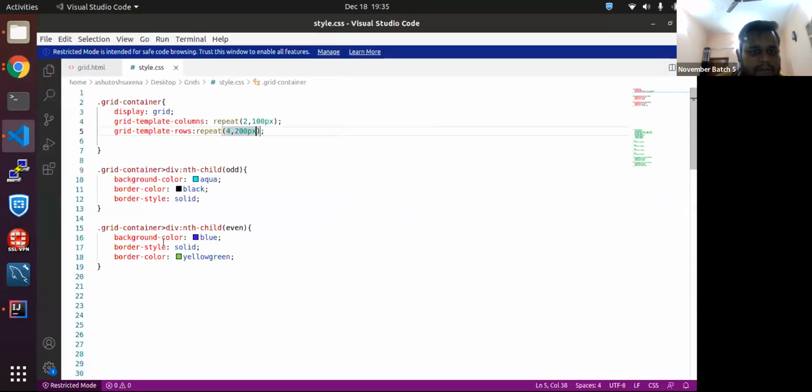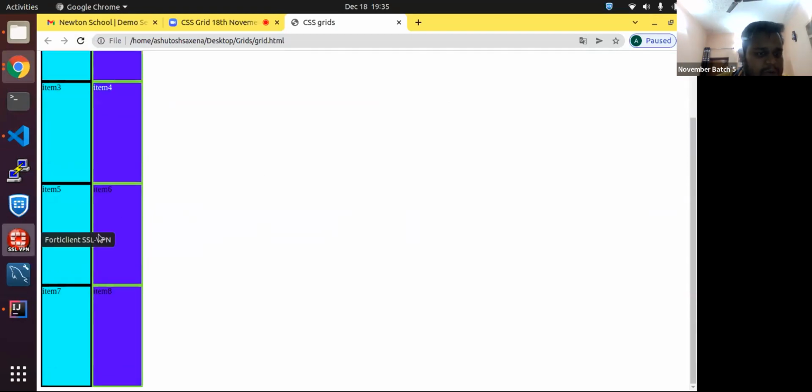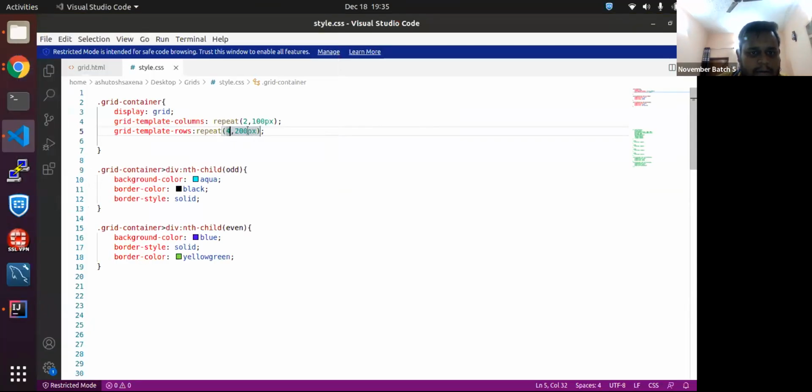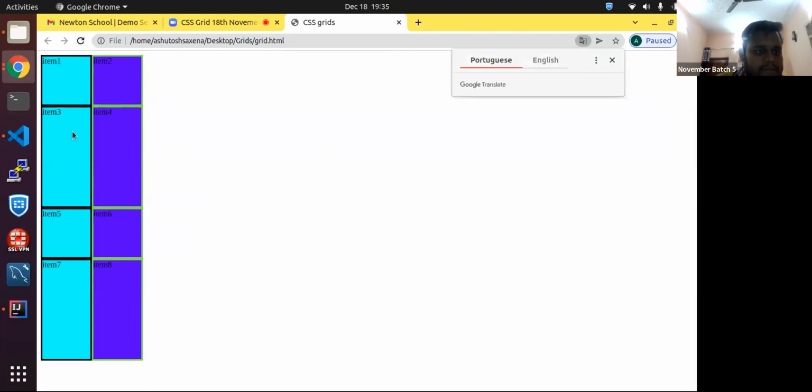Okay. And what if I want, suppose, the first row to be of 100 pixels, the second row of 200 pixel, the third row again of 100 pixel, and the fourth row again of 200 pixel. So what I can do is, here, first row I wanted 100 pixel, and second row I wanted 200 pixel, and I will be repeating it two times, basically. So you can see first row 100 pixel, second row 200 pixel, again third row 100 pixel, fourth row 200 pixel.